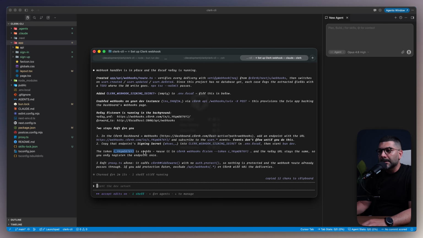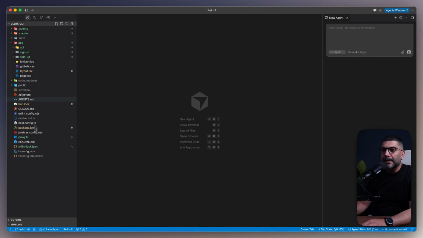The token is stable, so this is the token that allows you to connect to that tunnel. So we could use that token whenever we want to run this CLI command. So webhook listen token. Okay, that's good. And relay URL stays the same. I left proxy alone. It calls webhook. It's not protecting any route, but okay. So far what it has done, let's go back to our code and see what it has done.